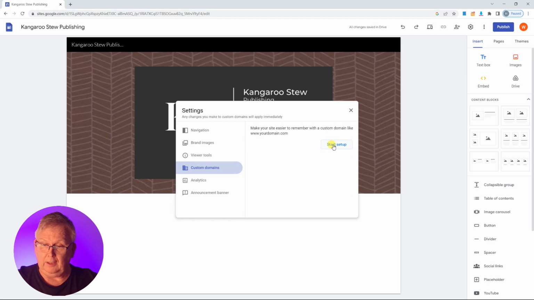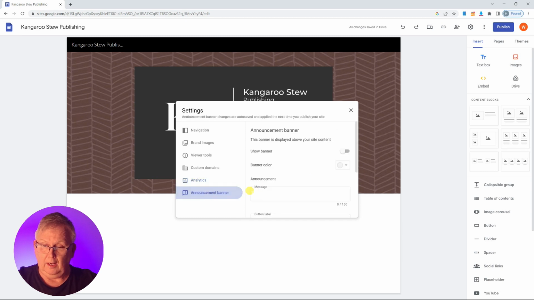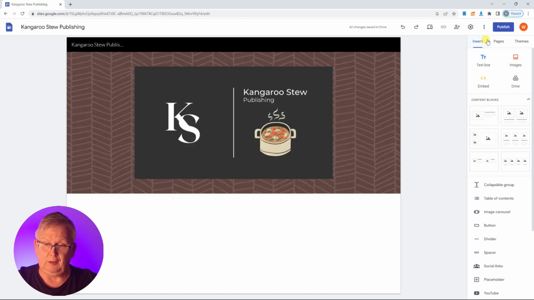You can set up a custom domain. So if you register a domain name, you can have that set up here. You can do it through Google as well as setting up Google Analytics. An announcement banner can be typed here, and that will appear up the top here when the website is published. You might have, say, books are on special or new book release or something along those lines.